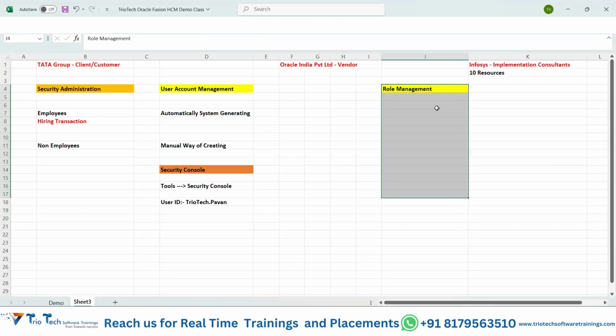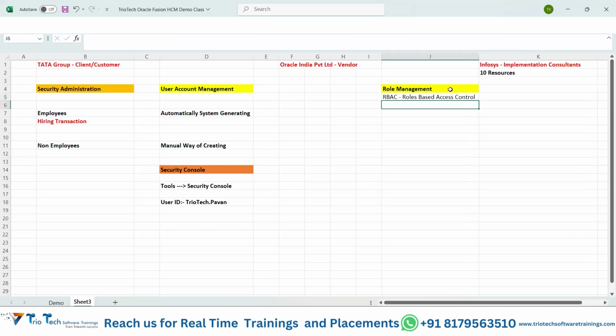The entire security in the Fusion system works on one single concept called RBAC. RBAC means what, team? Role-based access control. In the Fusion system, the entire security works on one single concept called roles. In Oracle E-Business Suite, prior to Fusion, we used to have the responsibility concept. But Oracle replaced that in Fusion, they came up with RBAC, role-based access control.